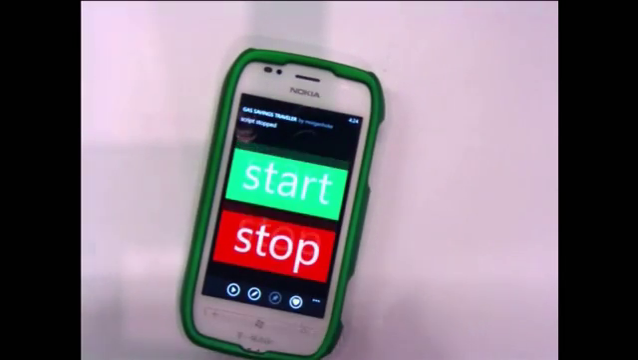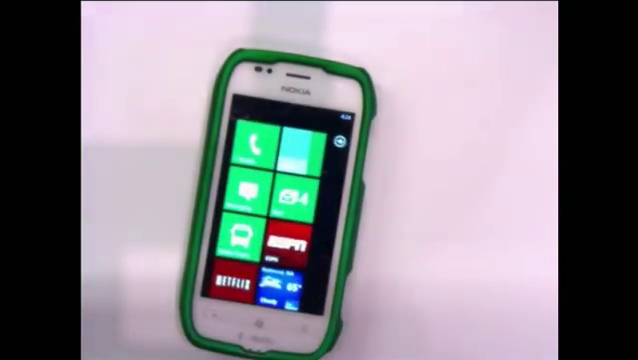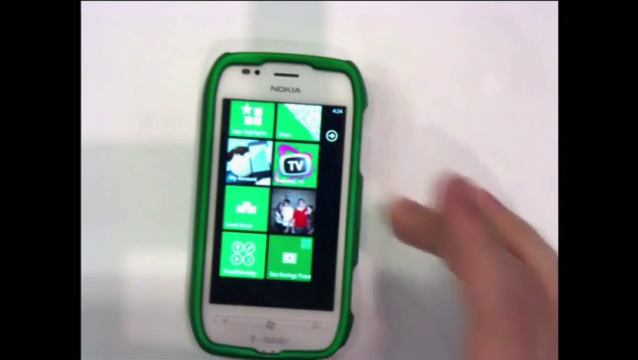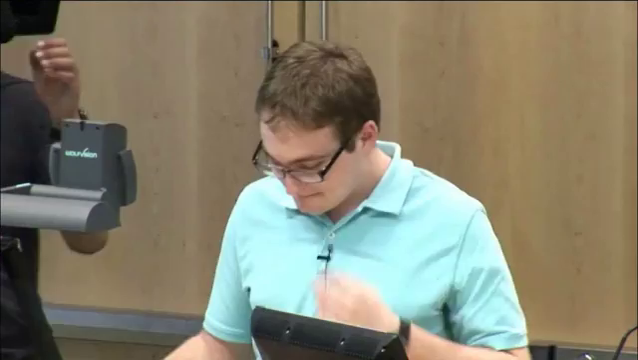We have live tile support so that if someone picks up your phone, they can see just how much you've saved without even entering the app. Let's see if we can get that to fire. Yeah, that's pretty much all we have to this app. Thank you. Thank you very much.